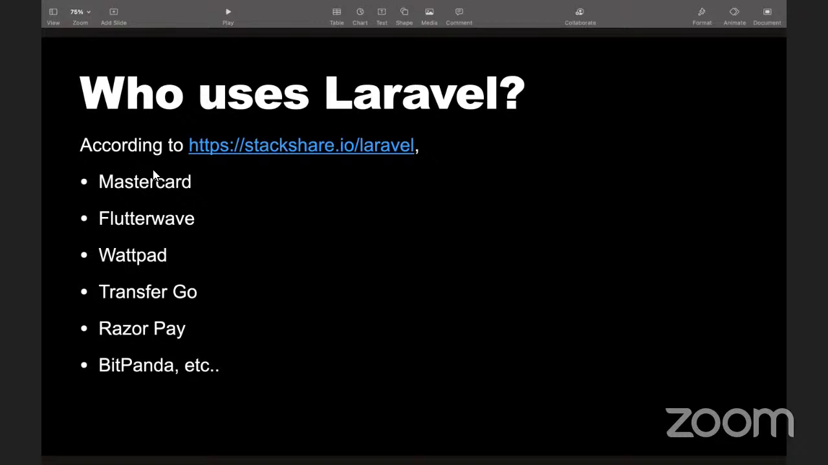They have identified in the stacks they use that Laravel is one of the things they use for building web applications. So yes, there are so many more people who, of course, use Laravel, but these are just a few to mention.